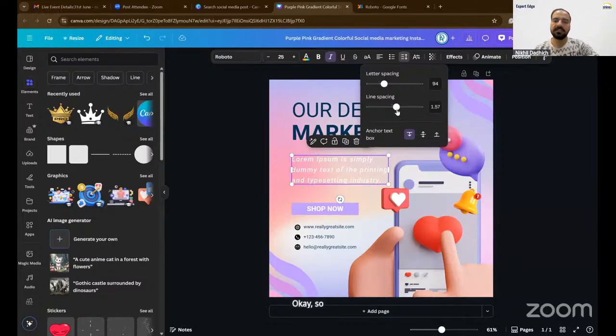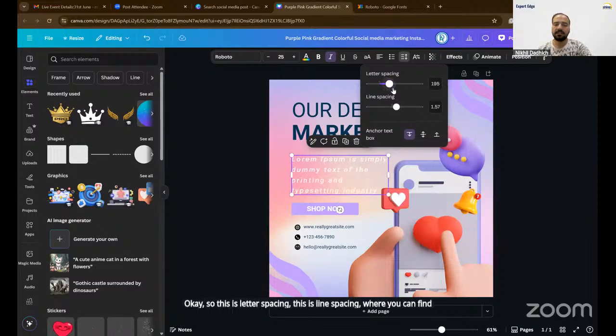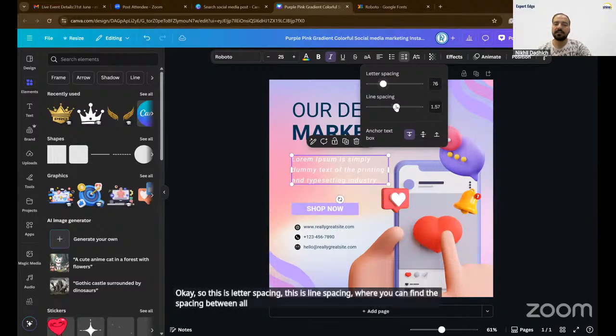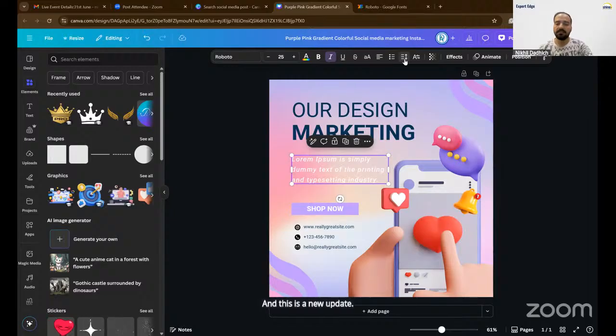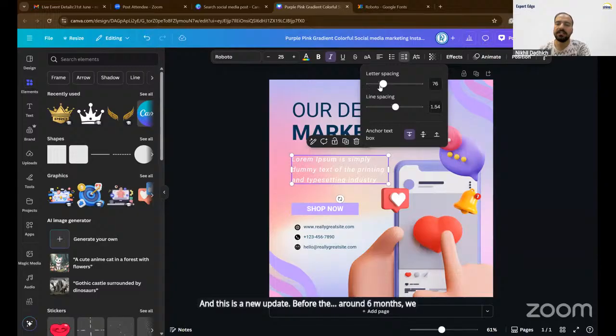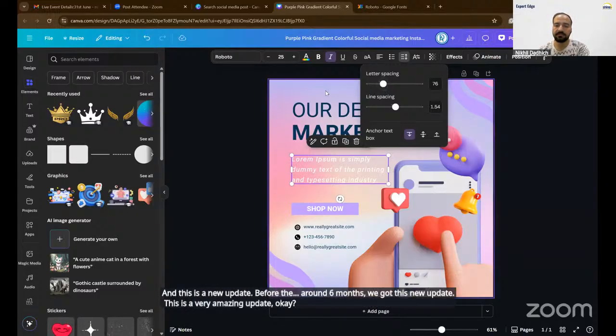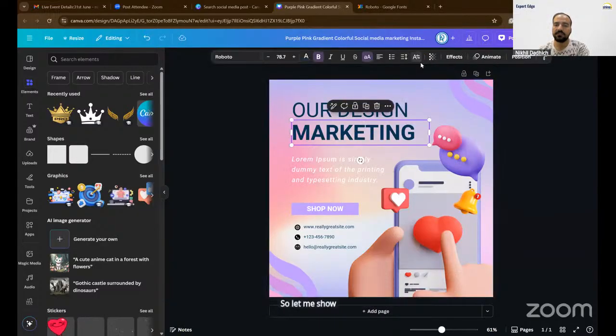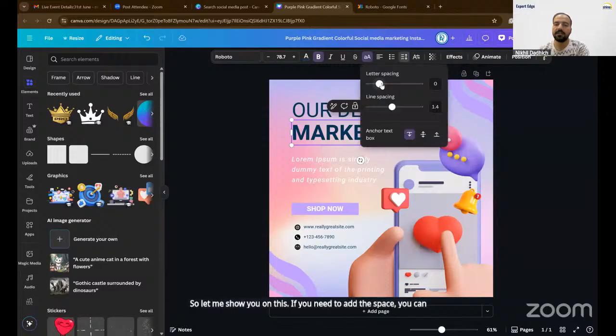Okay, so this is letter spacing, this is line spacing, where you can find the spacing between all the letters and the spacing between all the lines. So this is again a very important option, and this is a new update. We got this new update around 6 months ago. This is a very amazing update. Let me show you on this. If you need to add space, you can even go here and add letter spacing. So this was very amazing.